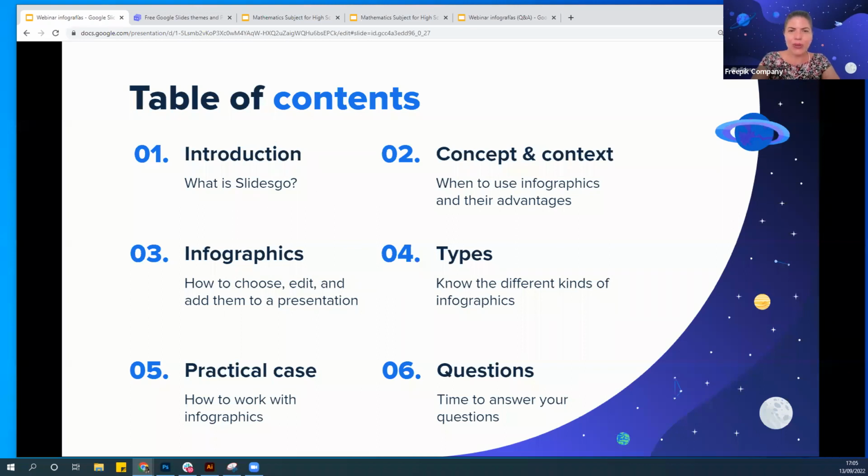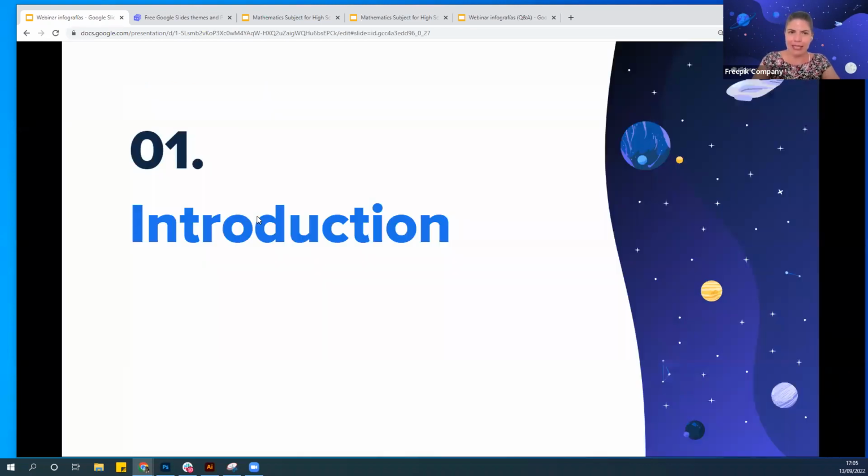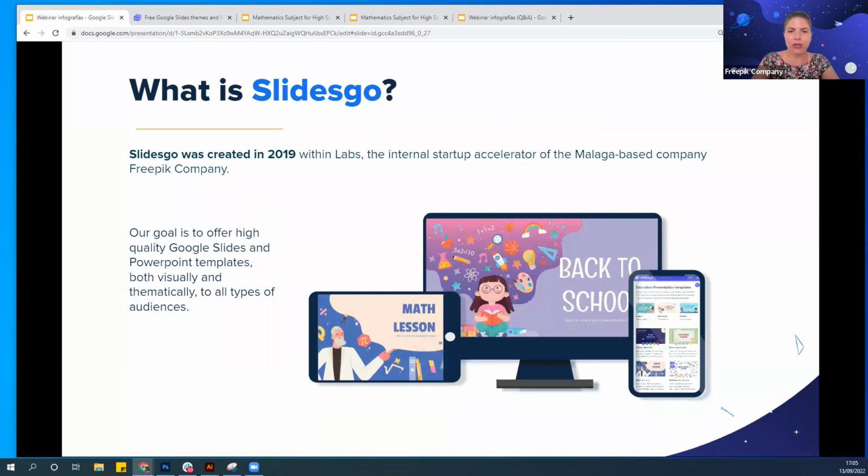How many of you know Slidesgo already? Please tell us in the chat if you have ever used Slidesgo templates. And in the meanwhile, for those of you who don't know us yet, we are part of a pretty big company. We are based in Malaga, in the south of Spain, and we were born in 2019 with a very clear mission. We wanted to create high quality and easily editable templates for everyone.